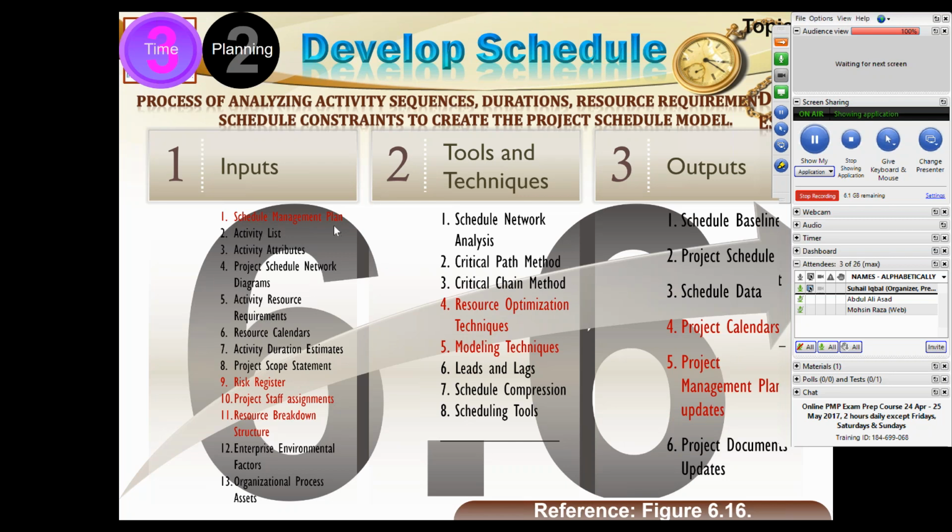So we need schedule management plan, we need activity list and activity attributes from defined activities, we need schedule network diagram which we created in sequence activities, we need the resource requirements and resource calendar from the estimate activity resources process, and then we need the activity duration estimates from the previous process, duration estimates.